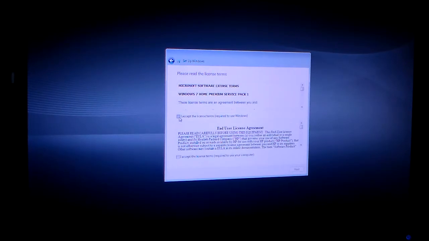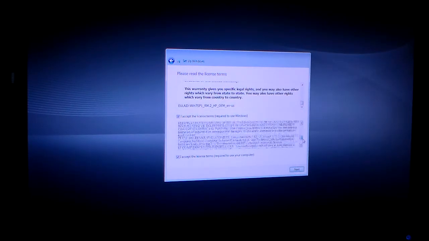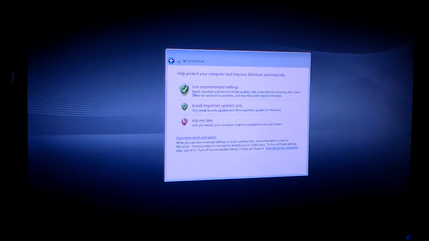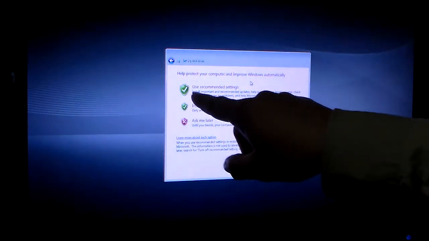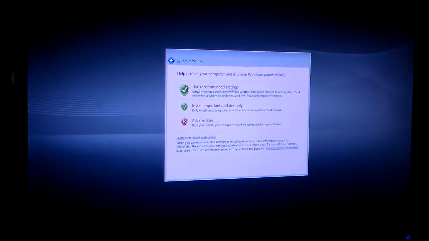Next. Yes, I accept the license. Just go ahead and do that. You ain't gotta read all that stuff, it's general stuff. License. Next. Help protect your computer and improve Windows automatically. What you want to do is just click right here, use recommended settings. So I'm going to click in there.